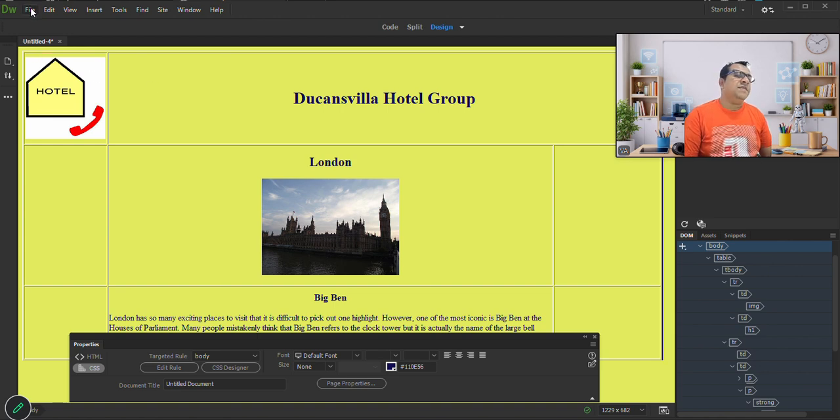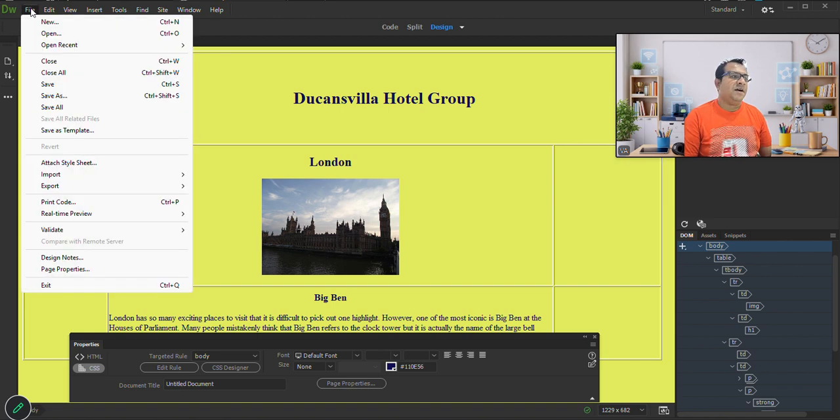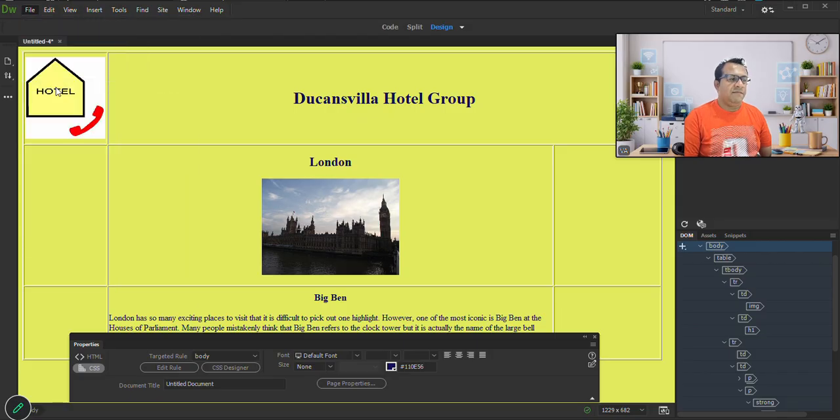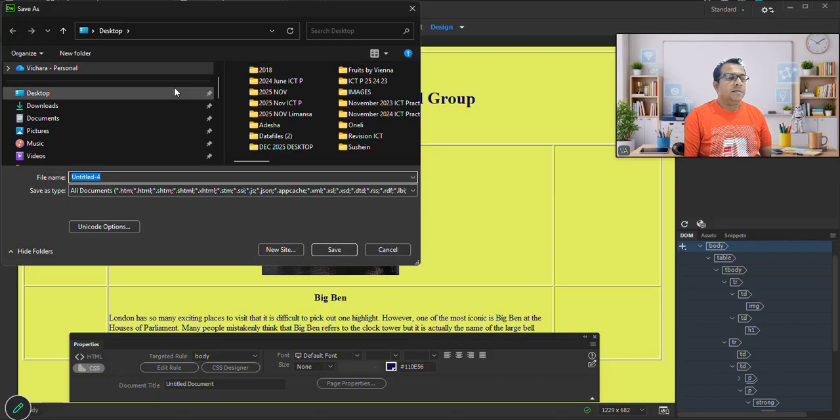So I'm going to save this particular website. Go to File. Just save. I'm going to select desktop and give the website name as London. And just click on save.